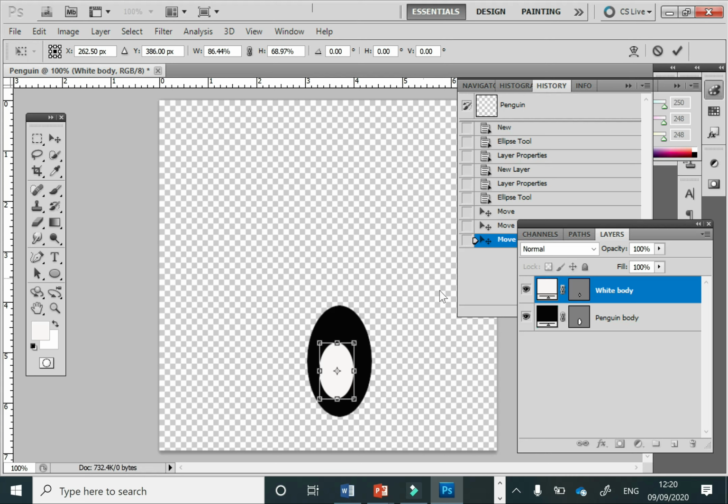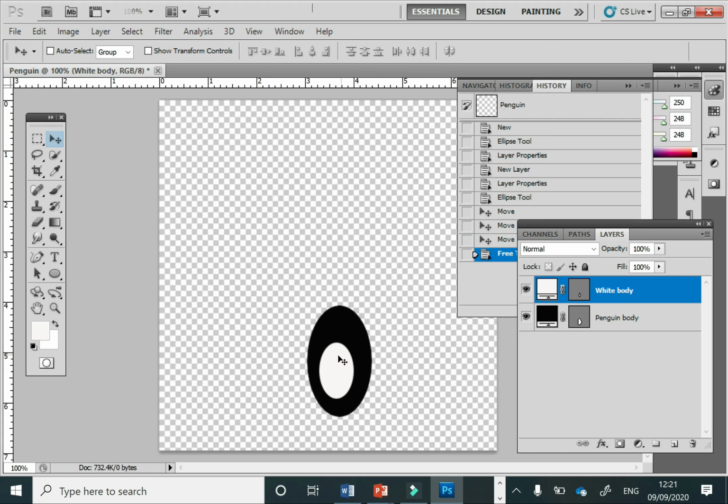When I'm happy, I can either press enter on my keyboard or use this tick in the properties toolbar to OK to transform my changes. If I don't want to do it, if I change my mind, I can use the cancel transform button, which is that circle with a line through it. So I'm going to do that. I'm happy with that, and I'm now going to move it again to be about there. There we go, and that's the body done.